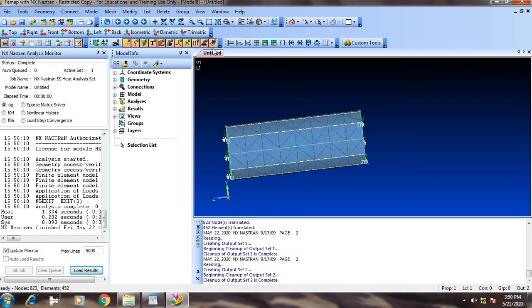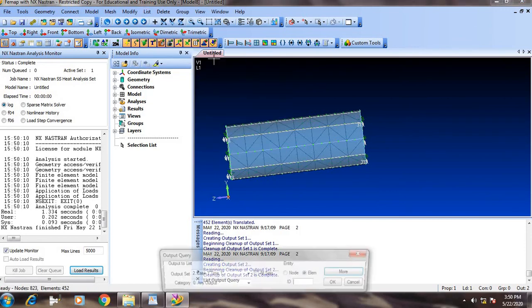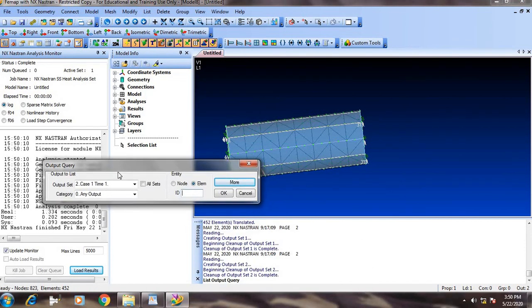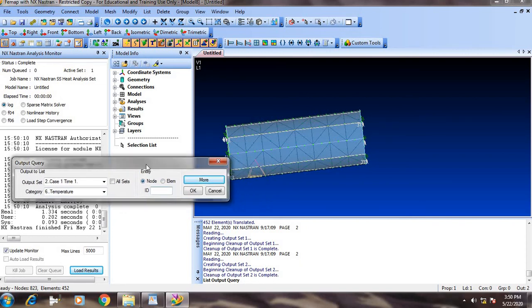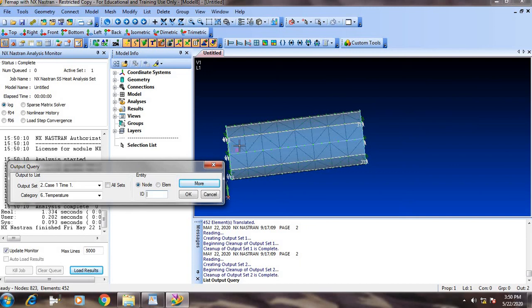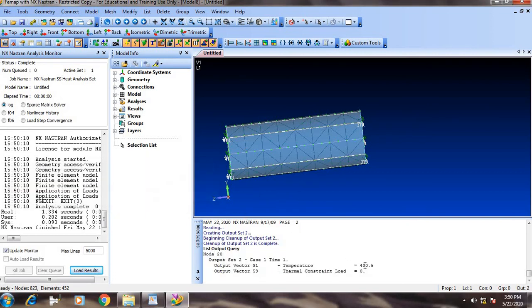Now how do we check the output? Go to list, output, query. Here you can see any output. Select temperature as the category, select node, left click on the ID and select a node. You can select any node. If I select this end and click OK, you will get 400, whereas it was 413. You can see the temperature keeps decreasing.